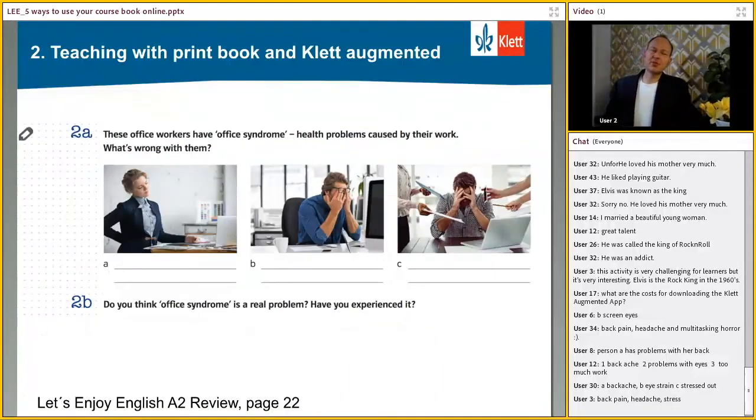Do you think the office syndrome is a real problem? Have you experienced it? You can type in the chat if you have. In my online class, I either ask my students to activate their microphones and talk to me. I would ask them directly. Don't forget, if you work online, it is much more difficult to just ask open questions like this. Do you think the office syndrome is a real problem? Have you experienced it? It's a yes/no question, basically, but essentially it's a talking point.